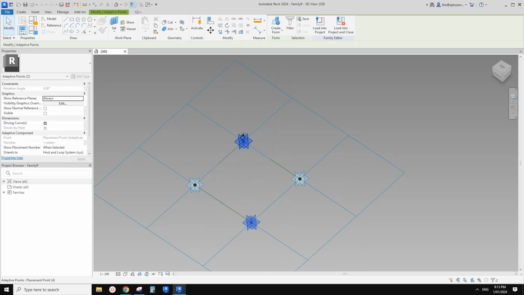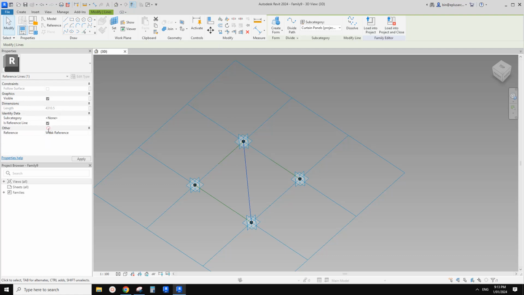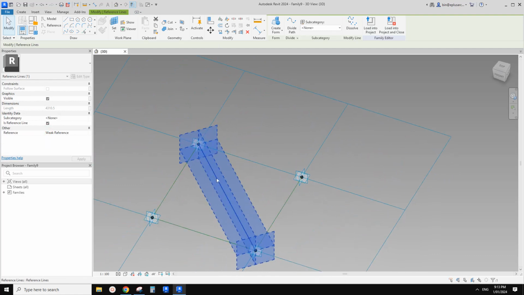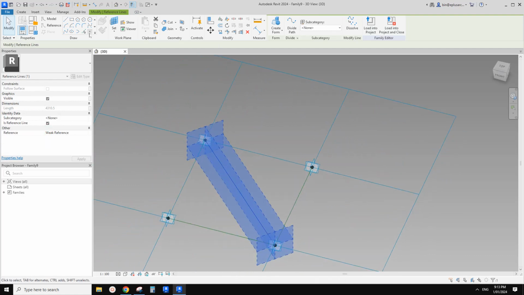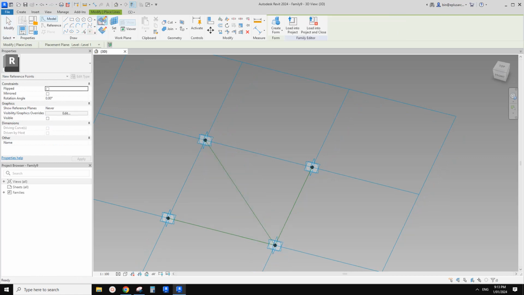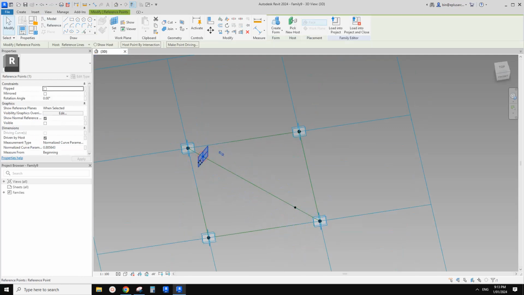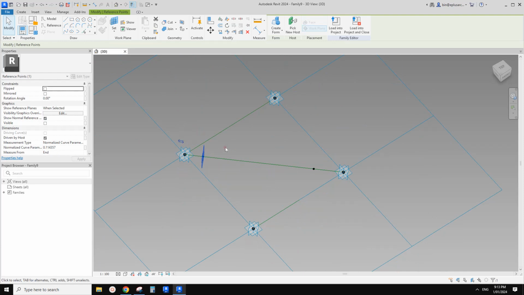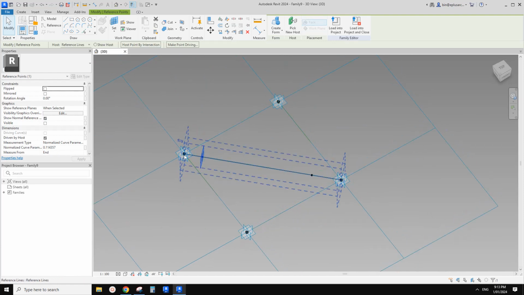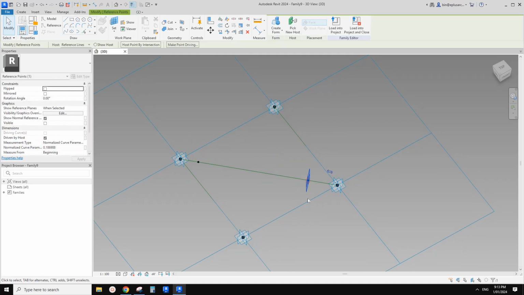So first select these two, create a spline through points, and make it a reference line, and then we can place a point, use draw on face. Place 1 point here, 1 point here, and then we just need to select this point. See this, we just need to flip. This means it's measured from this end of this reference line. Select this one. Yeah, all good.